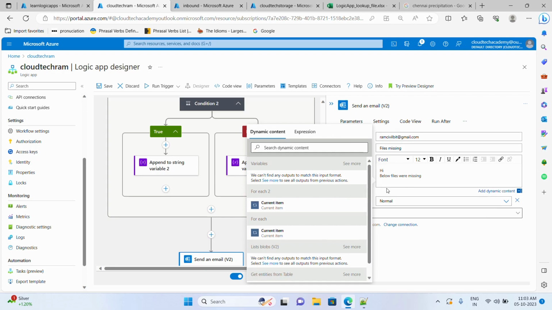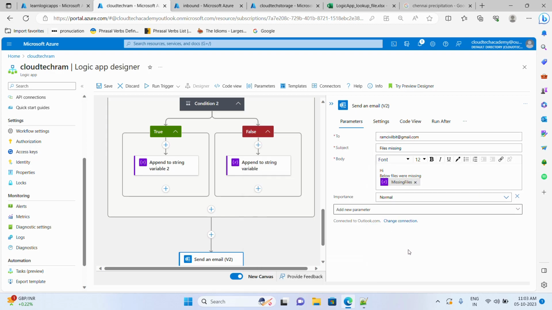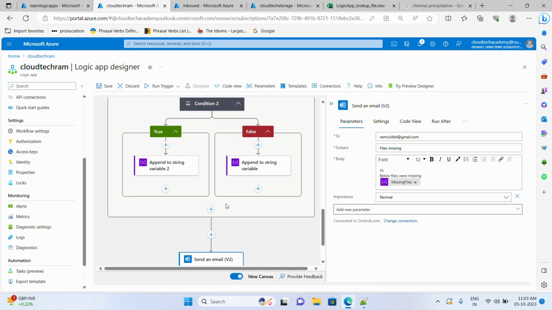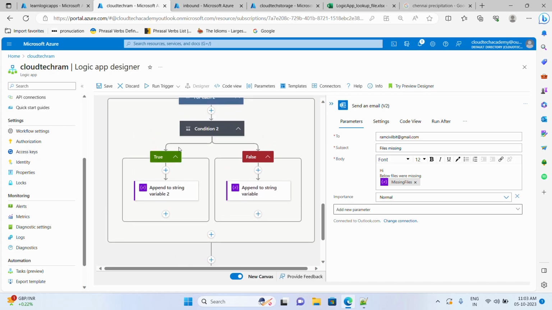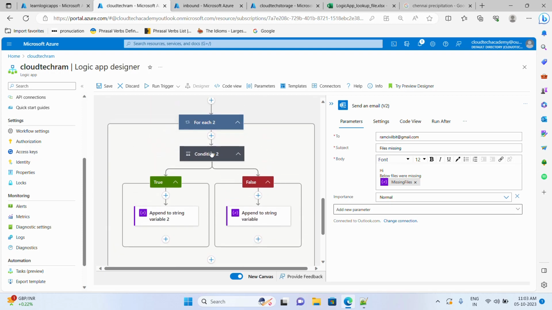Here we need to provide whatever files are not available. In order to do it, just click on view more, and this will have the list of missing files. So let me select this, and hope it's good now. And if you remember, we are doing this outside the loop because we don't want to send an email for each row, right? We just send one final email, that is why I have kept it outside the loop. So let me save and run.